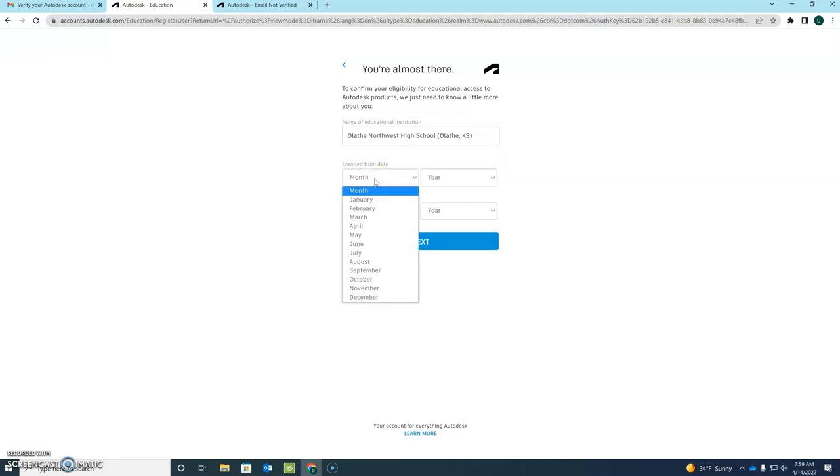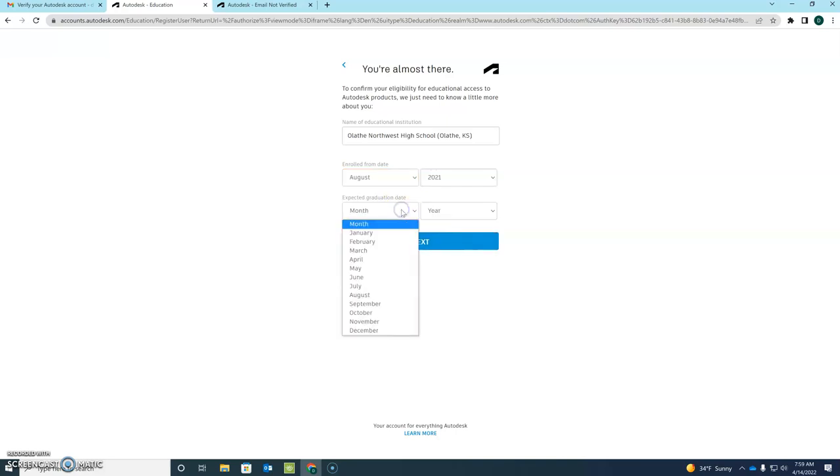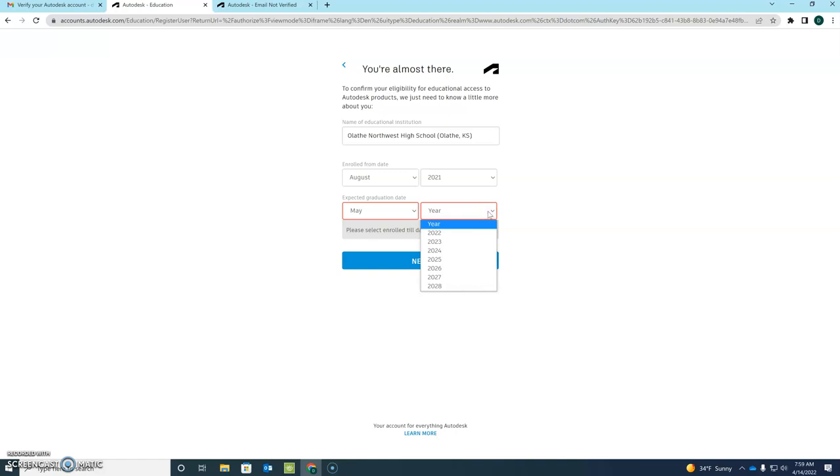Enrollment date. Go from your enrollment date to your freshman year. So I'm going to pretend like I was a freshman this year. So that would have been August of 2021. Expected graduation date, May. Let's say you're not the brightest student in the world, 2028. Oh, wait, no. Let's go 2025, right? Wouldn't it be? Or it would be 26 by the time you do the next school year. 2026, I think. I don't know. You freshmen know when you graduate. And go next.